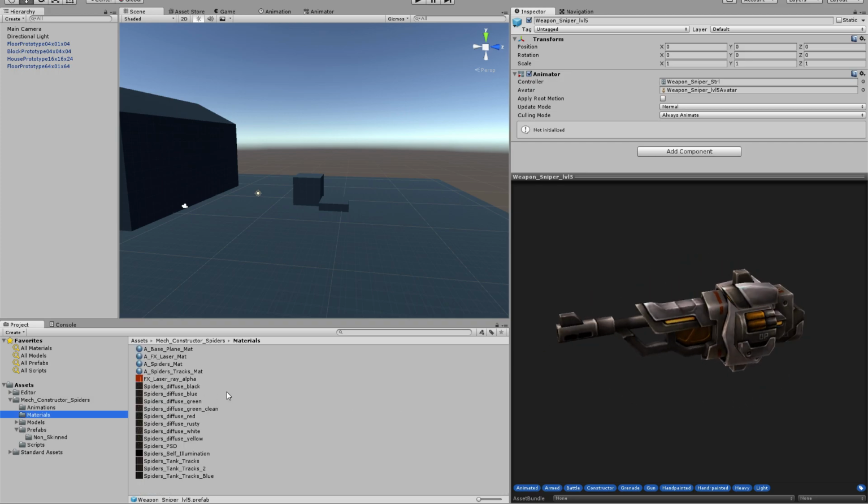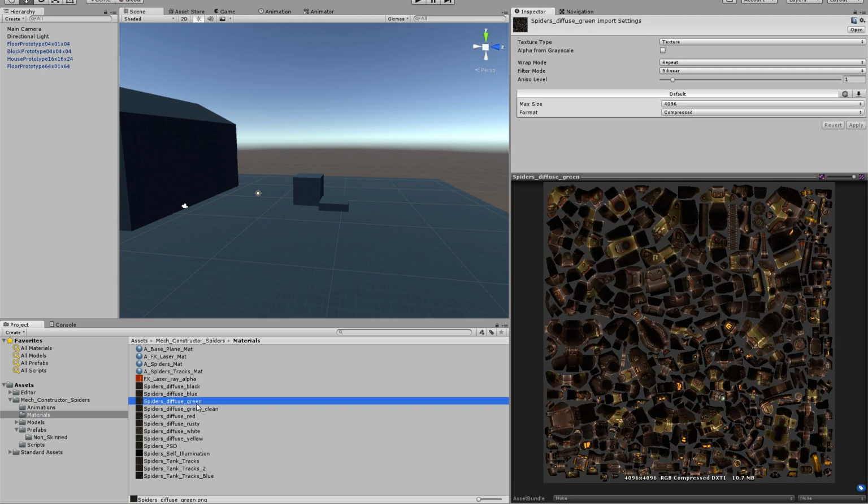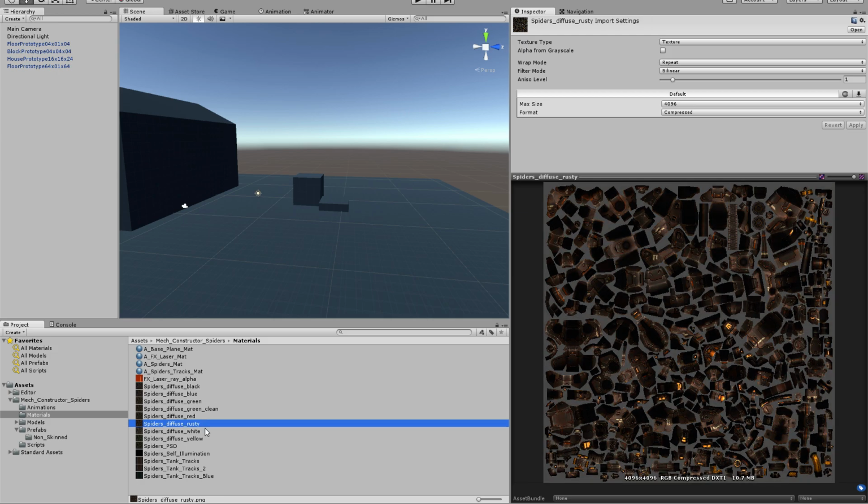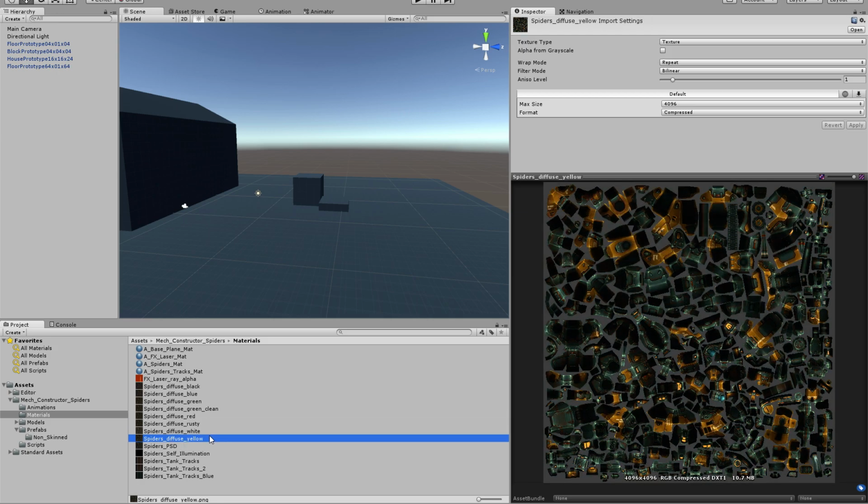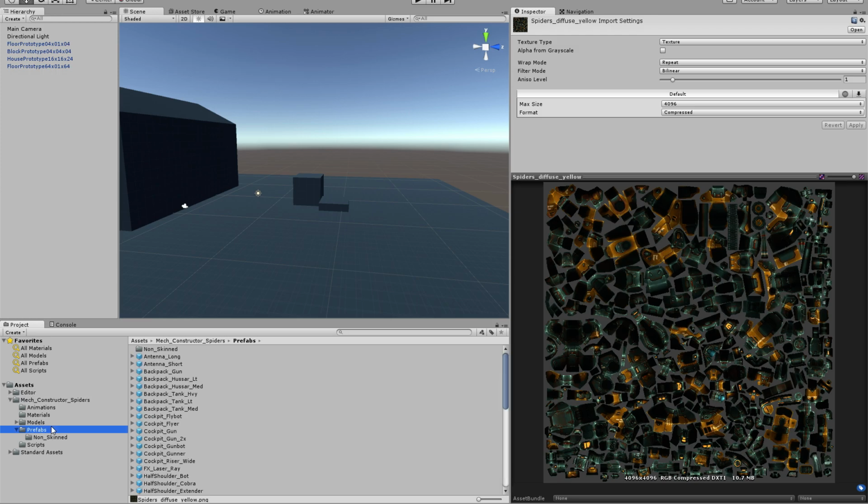When I go into the textures themselves, he's got a blue variation, a green variation, a green clean variation, a red. It's just well thought out. If you need to switch it for different teams of bots, you can. You can have a red team versus a green team, and they will look visually different through the textures. So, yes, I'm excited. So let's start on making a bot.